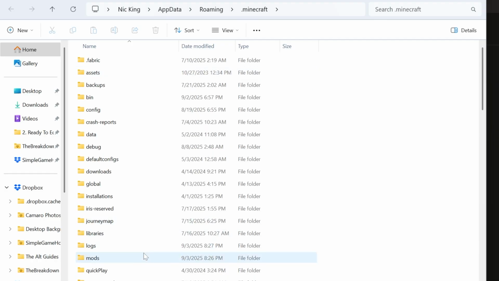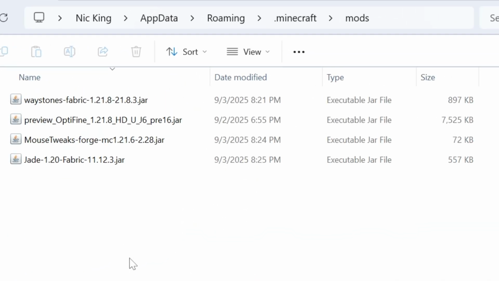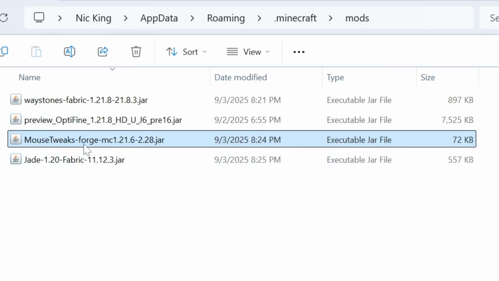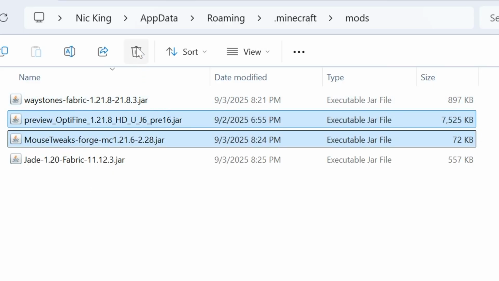Then you want to go into your mods folder here. In here, we want to look for some things. So one thing that we see here is that we are using Fabric, right? That's what was back here in the Minecraft launcher. However, we have Optifine in here. Optifine's for Forge. We also have Mouse Tweaks for Forge. Those aren't going to work. So we want to go ahead and, well, we could replace them or delete them.